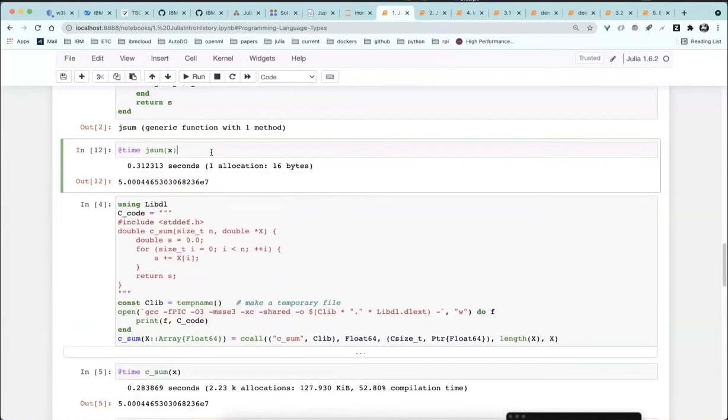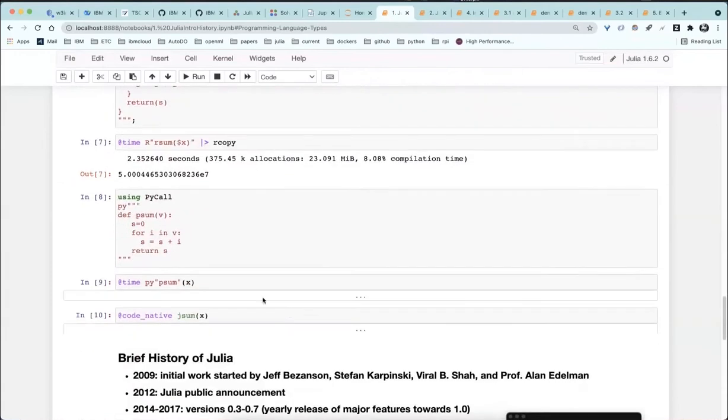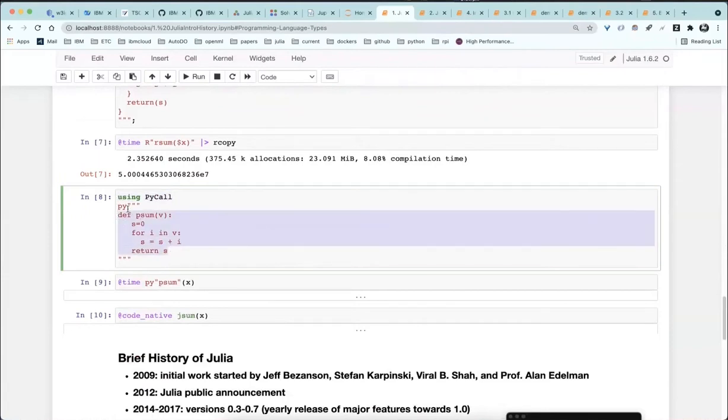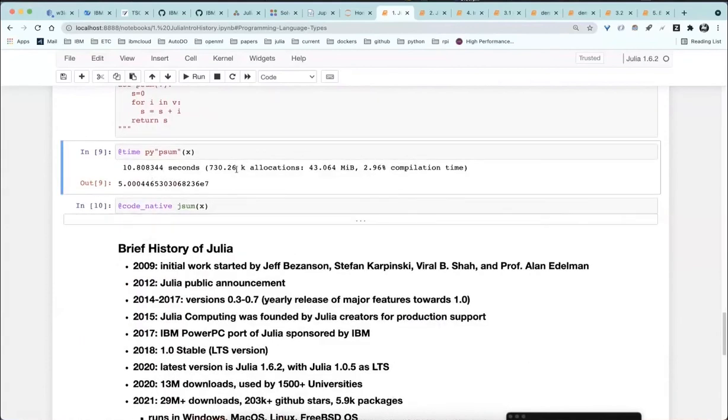So the thing in Julia is that there's a pre-compilation, so you have to run it a second time to really measure the speed. After the compilation, it's 0.3 seconds. And if you have Python, you can also use PyCall in Julia to embed any Python functions inside using what we call the py string. Anything inside this triple quote is Python code. I can run it and then measure. It took me 10 seconds to do that.